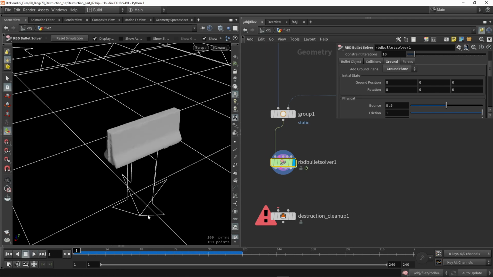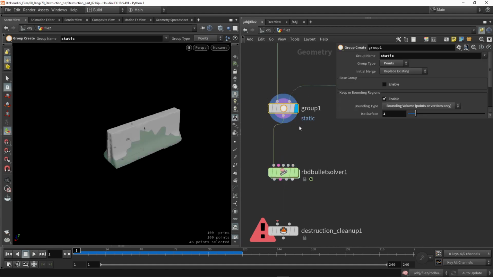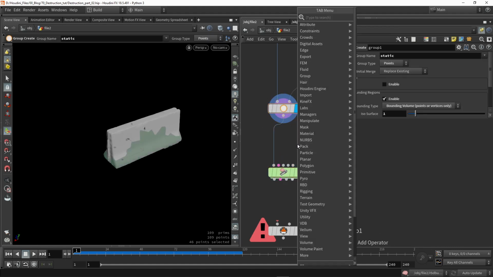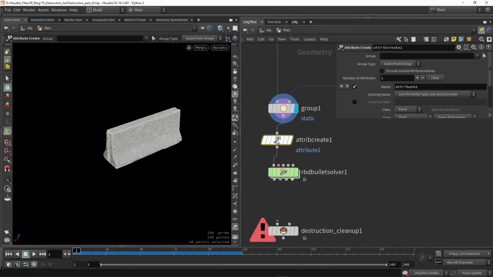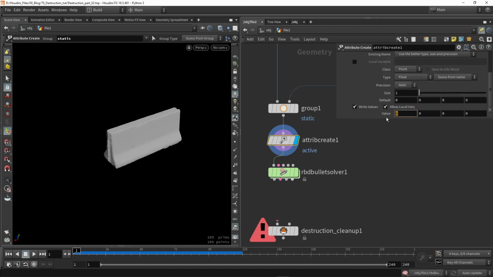But I don't want all the pieces to be falling apart. The static group doesn't need to be simulated. And we can actually quite easily do that by defining an attribute called active. So we're going to create an attribute. And this attribute, again, this is only for static. And we're going to call it active. And active needs a value.